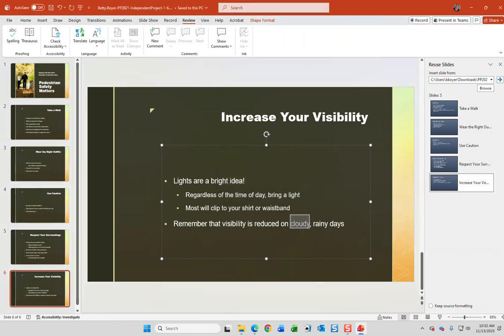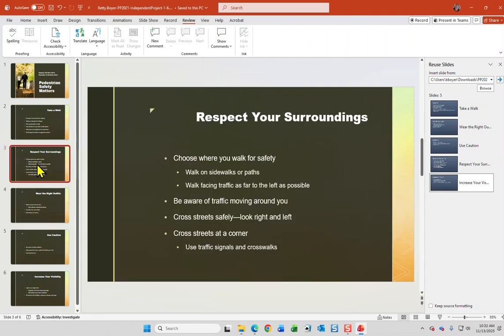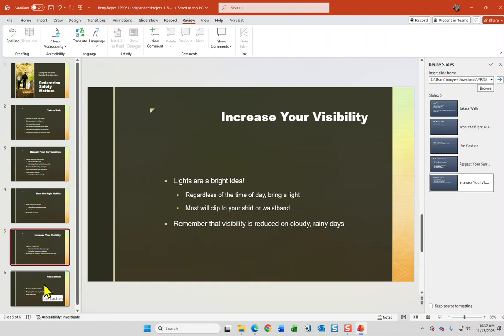Okay, now we're going to adjust our slide order as follows. Pedestrian Safety Matters is the title slide, so that stays right where it is. Then we want Take a Walk, so that's next. But then we want Respect Your Surroundings, which actually is slide 5. So all I'm going to do is click and hold and drag it up to where it's after Take a Walk. Then we want Wear the Right Outfits, and then Increase Your Visibility should now become slide 5, and then Use Caution is slide 6. And so that's all you have to do. Double check everything, make sure it matches the list in instruction 9, and you're good to go.